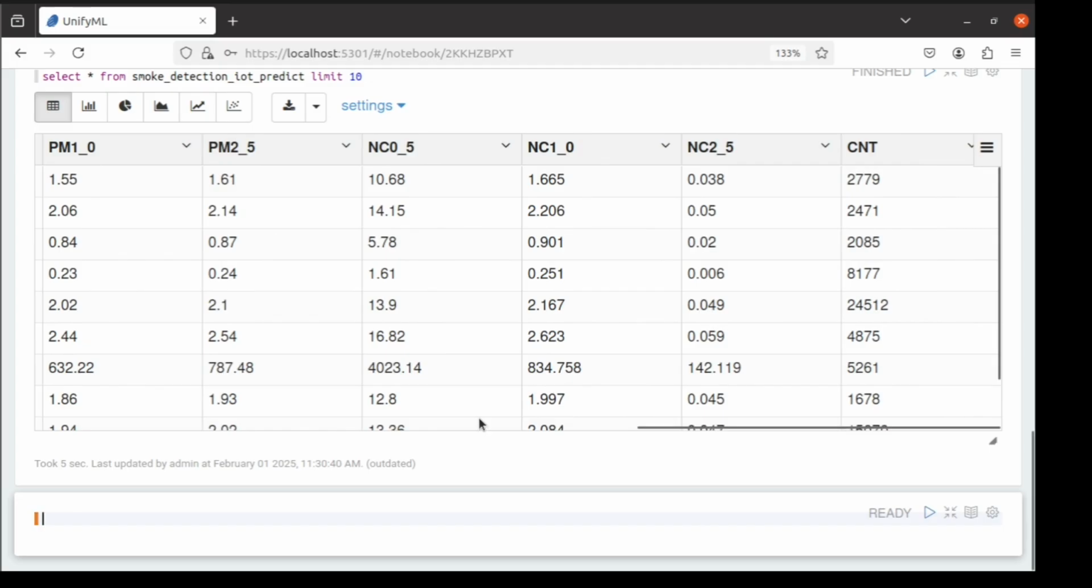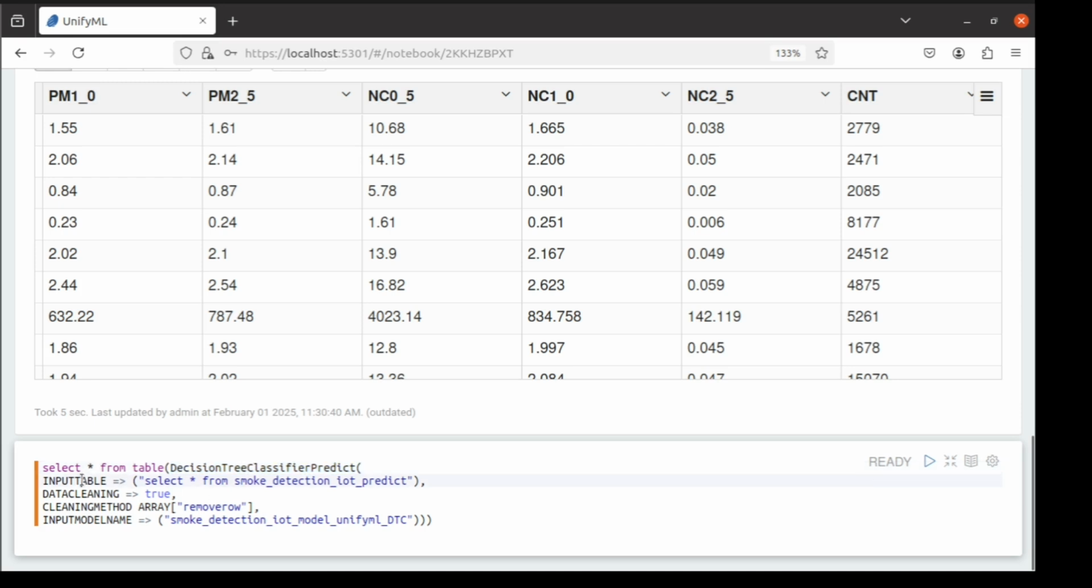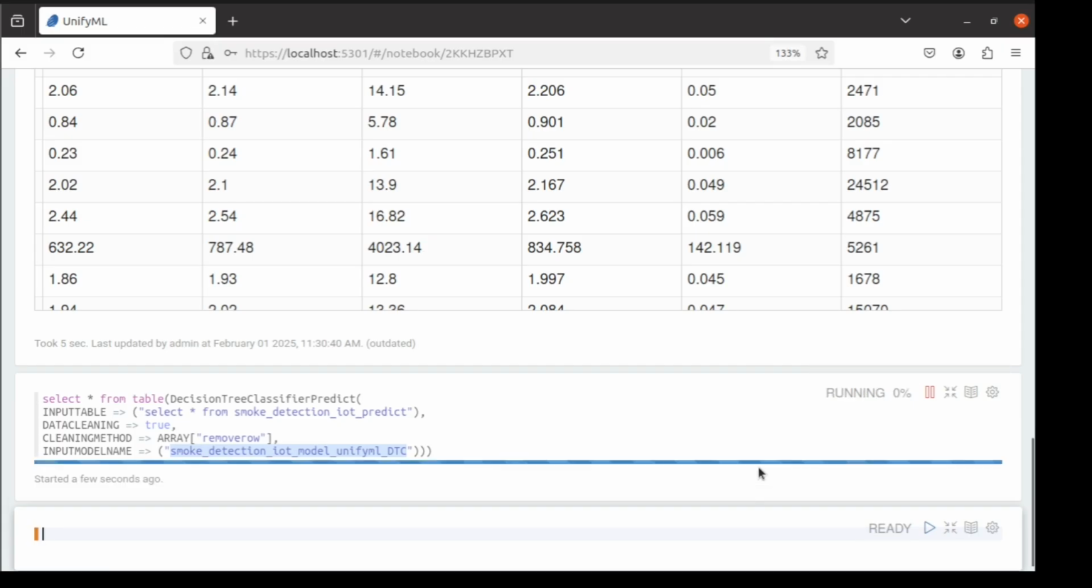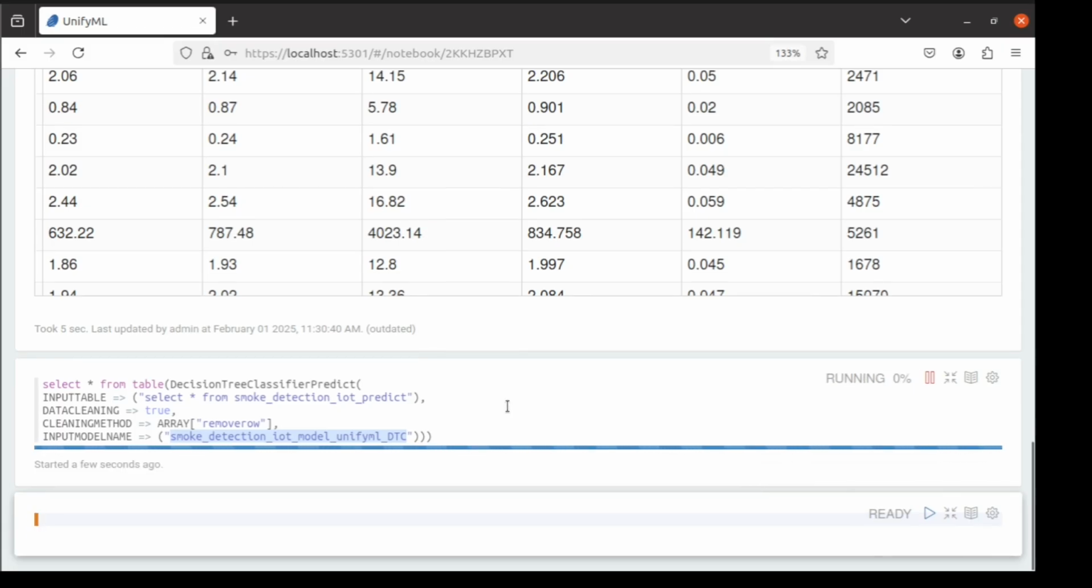For this, we use the UnifyML decision tree classifier predict function. Decision tree classifier predict input table. Specify your required input table and data cleaning method. Here, I'm cleaning the data. If any rows contain null values, they will be removed using the remove row method. Input model name. Use the save model from the previous UnifyML decision tree classifier. Run this query. This query will execute in the backend of our UnifyML server.